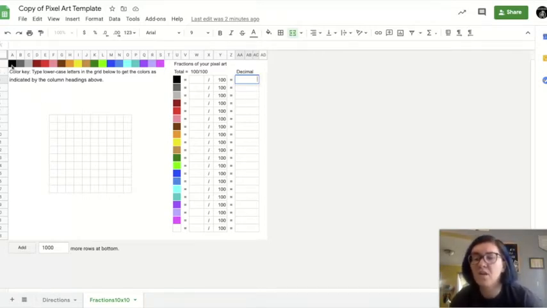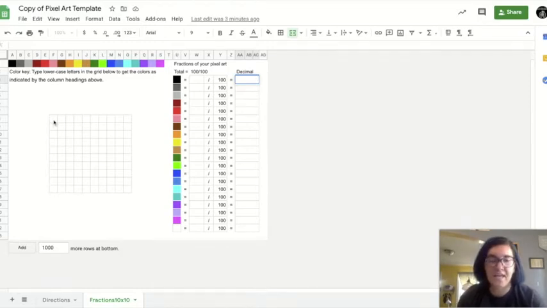All right, so we still have our color key at the top. We see red would be the letter E. Remember, it's lowercase, not uppercase, even though the uppercase letters are up here. So if I want to create a certain picture, or I want to put a color in a square, I'm going to click on the square. On my keyboard, I'm going to type that lowercase letter. If I want it to be red, I'll type an E. And then when I move to the next square, all of a sudden that square changes to red.